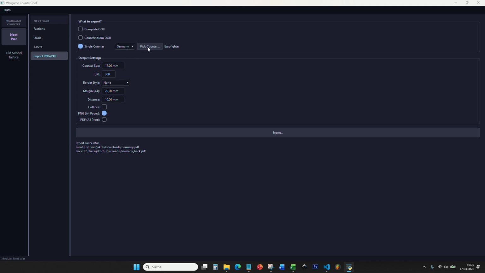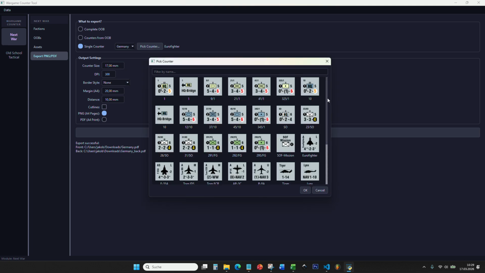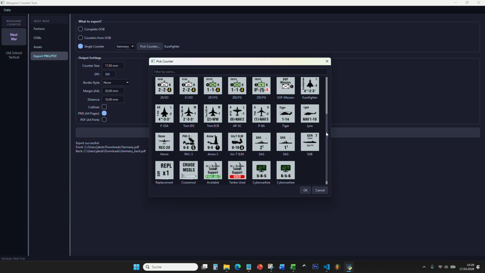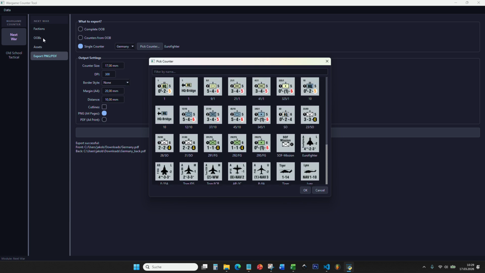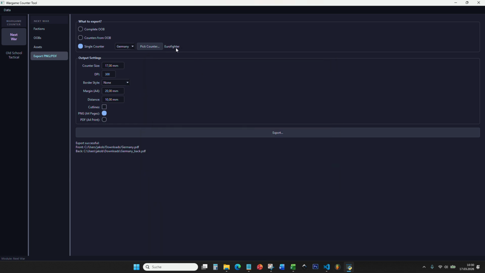And if you click pick counter, you see a new window pops up and it shows all the counters that were defined in the order of battle. You can now select one. You can also hold Control and select multiple counters you want. We just go with the Eurofighter now. You hit OK. Now it is selected.